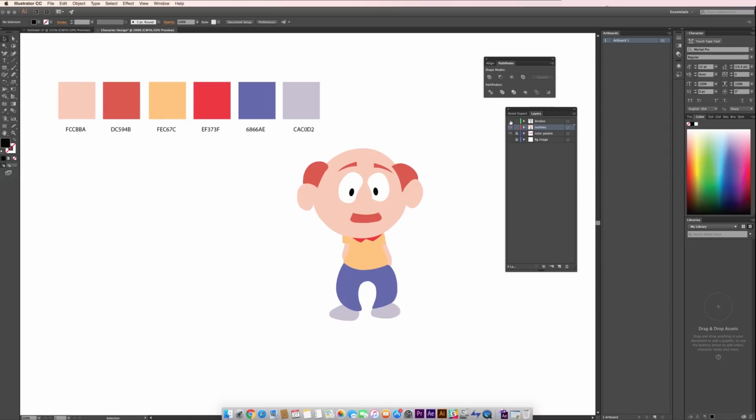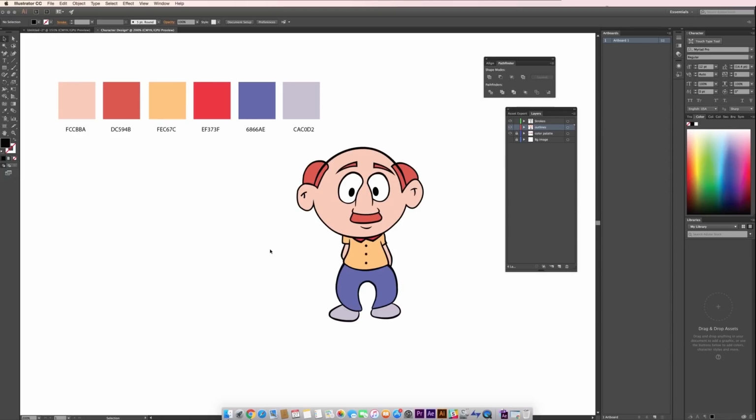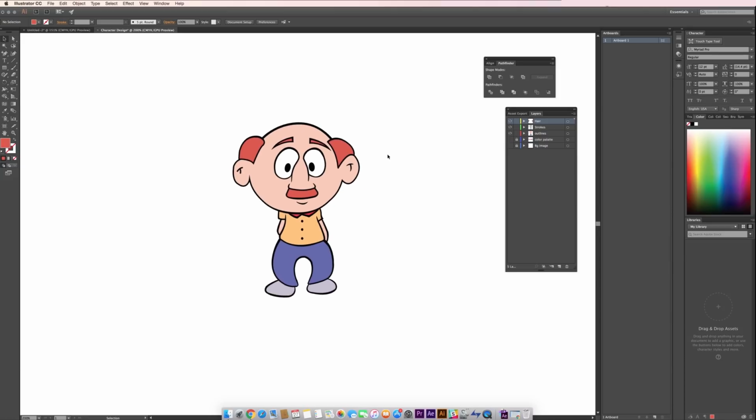Now switch on the strokes layer. We need the hair alone in a different layer to avoid the overlapping like this. Rename it as hair. We successfully completed coloring this character.